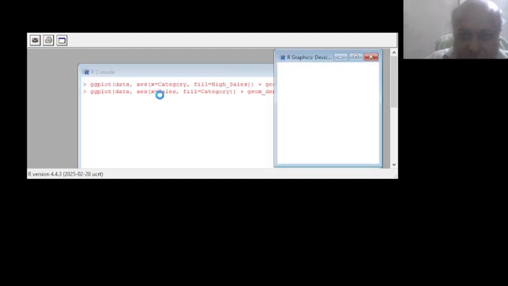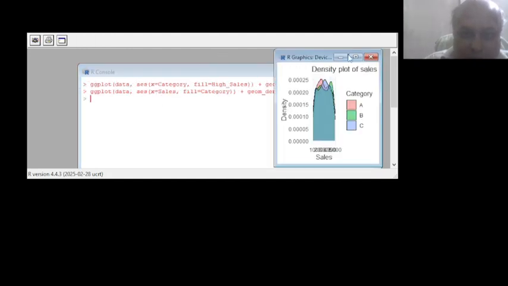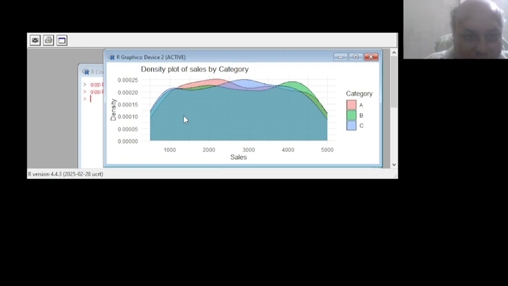so let's get the density plot here. So density plot of cells by category will plot cells versus density for categories A, B, and C. Three different lines are plotted for density for three categories of A, B, and C. Okay.